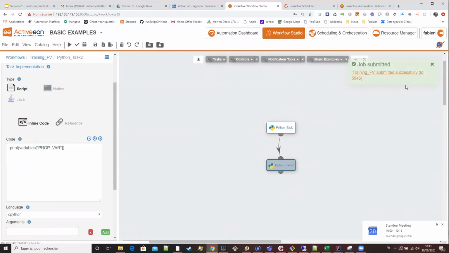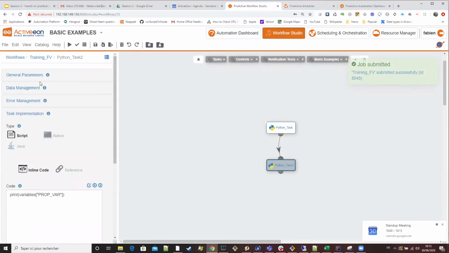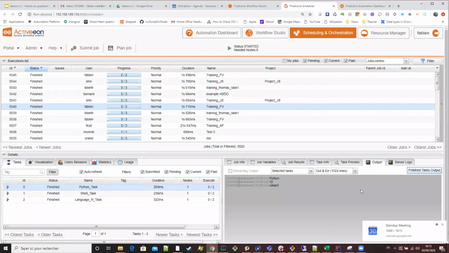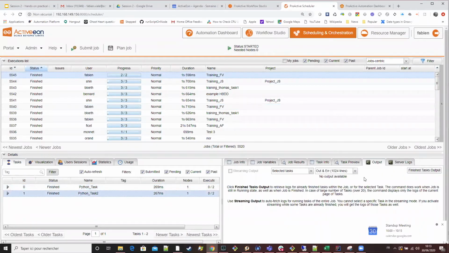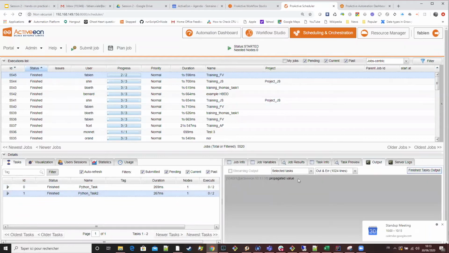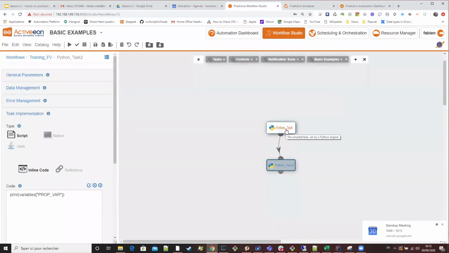As you can see here, it did not ask me to enter any variables because I did not define variables in the workflow itself. And when I run this, and when I observe the output of the second task, I see here that the variable that I defined on the first task has been propagated to the second task. So this is variable propagation.